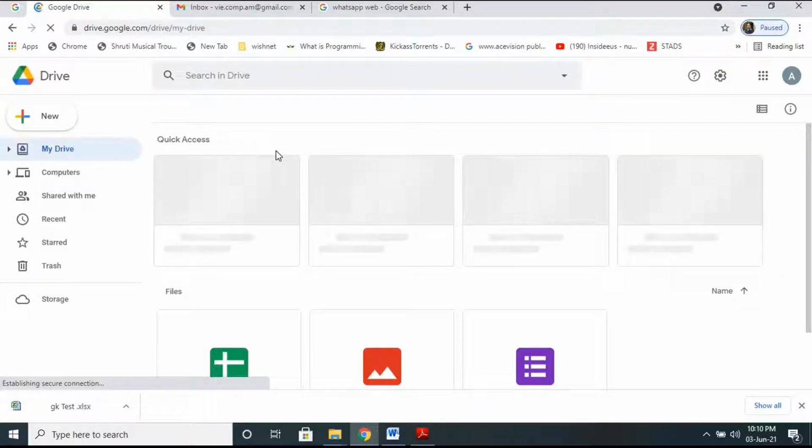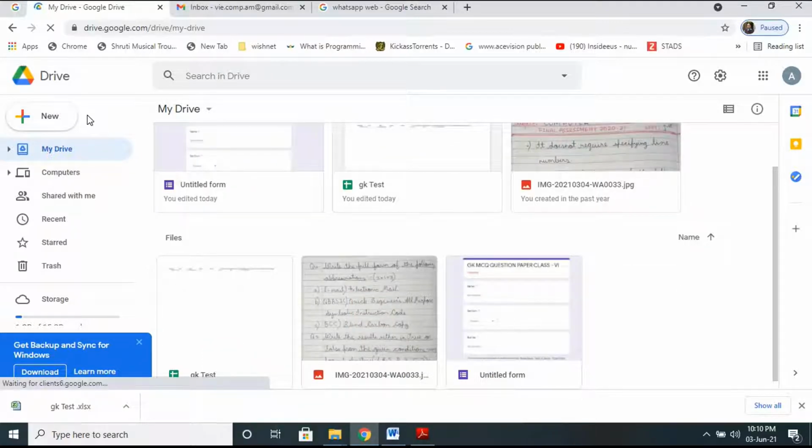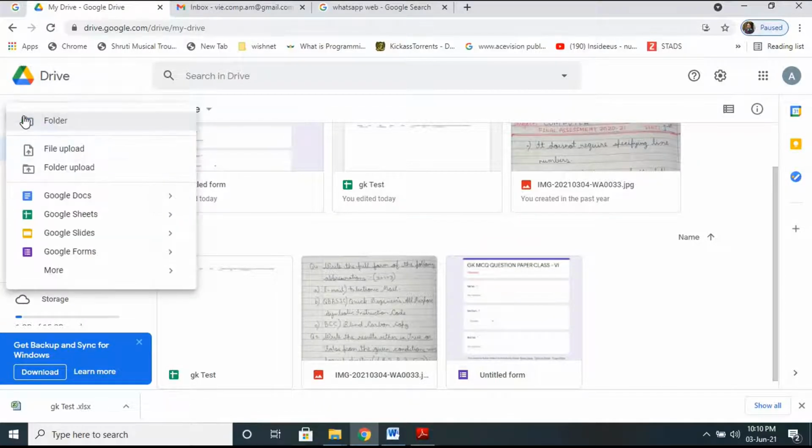Yes, after that it will take you to another window where you can see many options, like the New option with a plus symbol. So we will select the New option. As soon as we select the new option, other options will come up, like what do you want to open: Google Docs, Google Sheets, Google Slides, or Google Forms. So we are going to open Google Form.